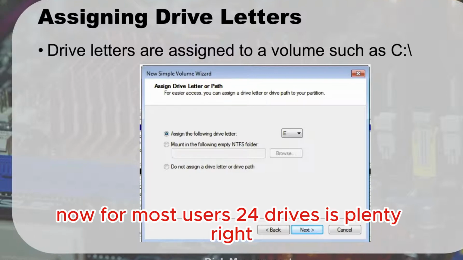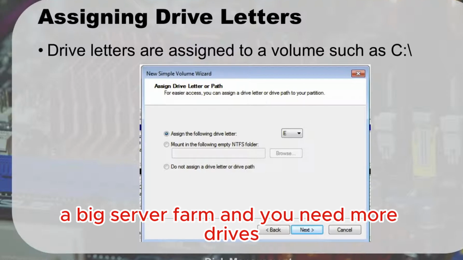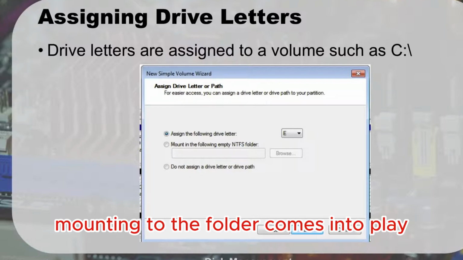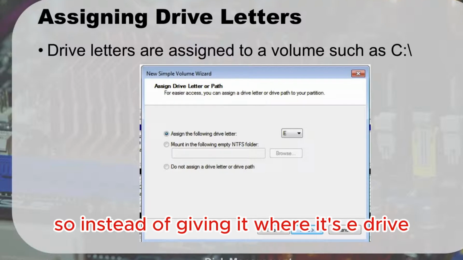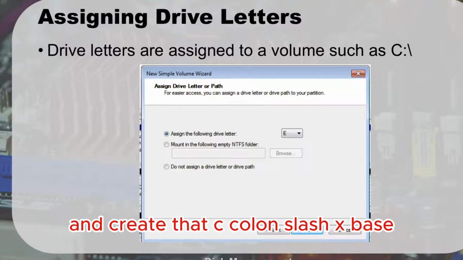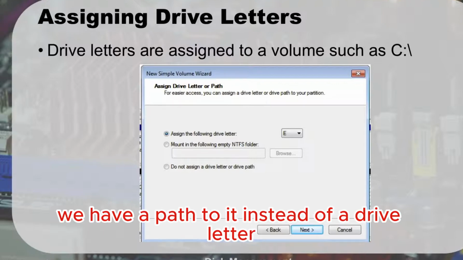Now for most users, 24 drives is plenty, right? But maybe you have a really, really big tower or a big server farm, and you need more drives or more partitions to separate users' data. And that's where mounting to the folder comes into play. So instead of giving it an E drive, we can actually click the mount in the following directory option and create that C:/X space or C:/data or whatever we want to call it. And that way we have a path to it instead of a drive letter.